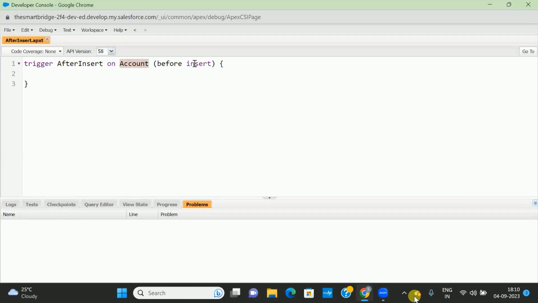So it is showing before insert, right? I need to change this insert to update. So I'm changing this to update. And also one more thing, what we are going to do in this case is we are going to use the trigger handlers also. After these two to three examples, we'll see the trigger with handler also. Okay, so let's go and create this for now.